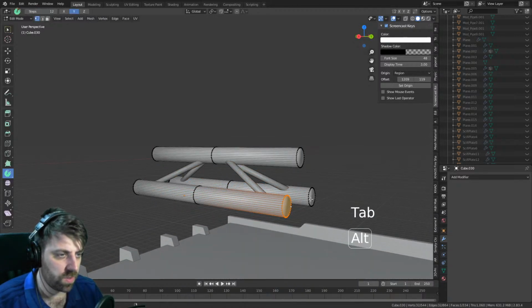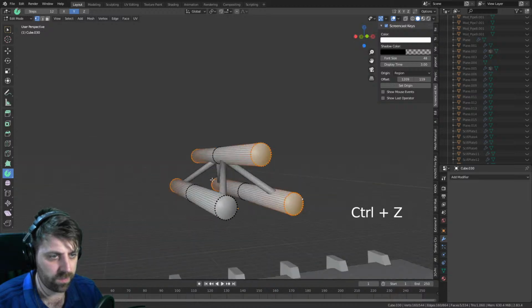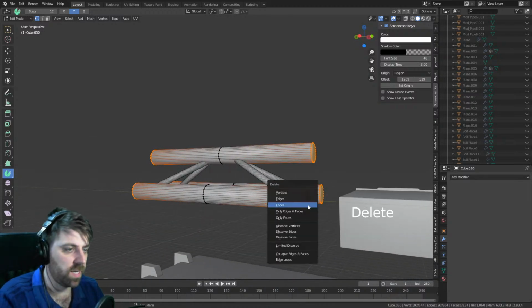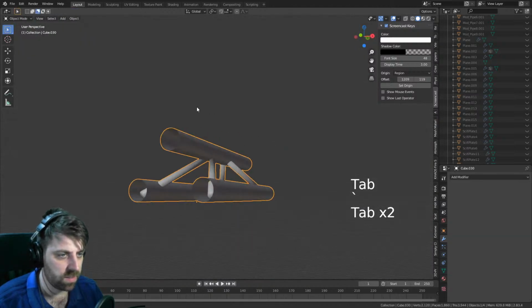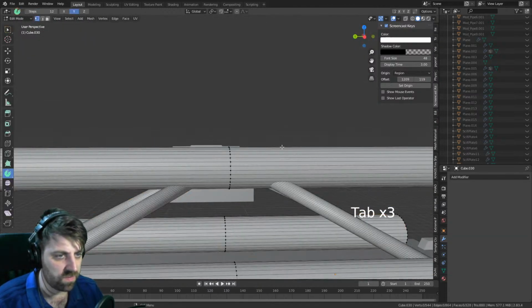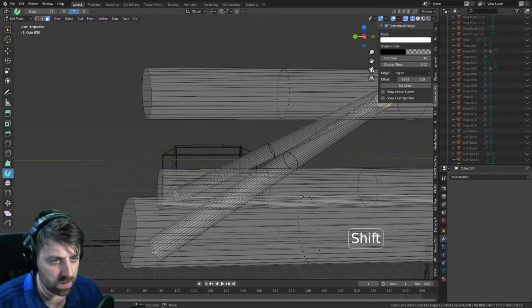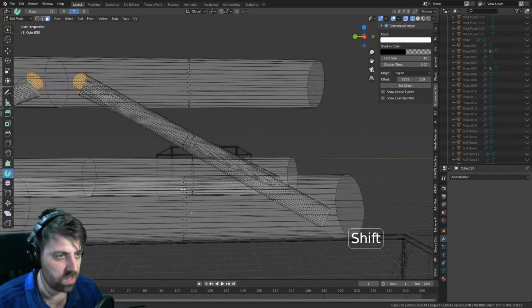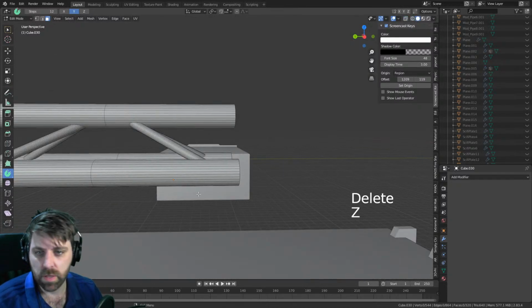Probably what I will do is get rid of these end caps because we don't need them. Delete face. And so now we've got a hard edge around it, which is fine. And we'll do the same for this interior bit here. Delete faces.